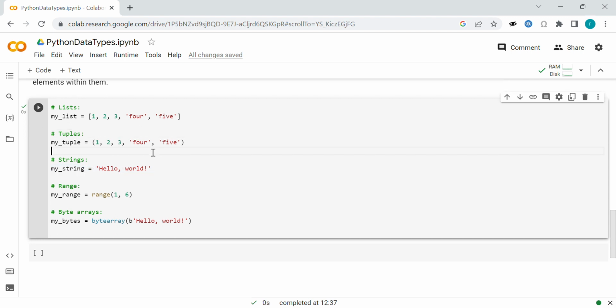Now coming to the next, strings. Strings are basically sequences of characters. You can see H, E, L, L, O, comma, space, W, O, R, L, D, exclamation mark. All these sequences of characters form a string. Here also you can access by slicing operations or indexing.